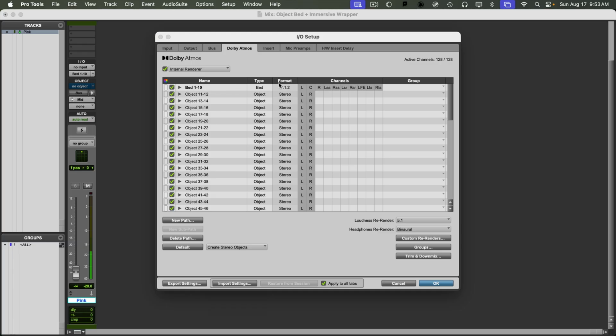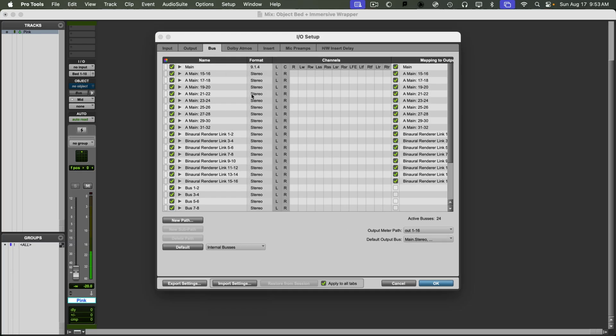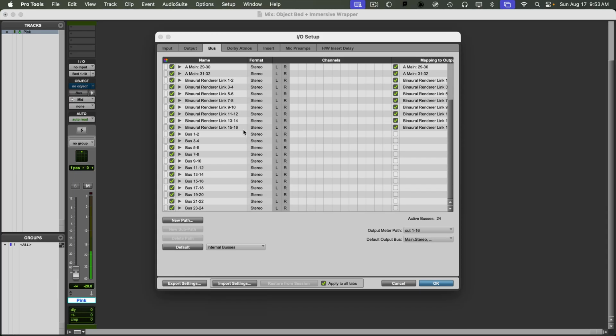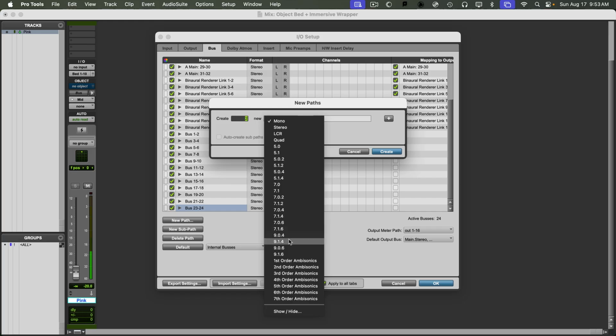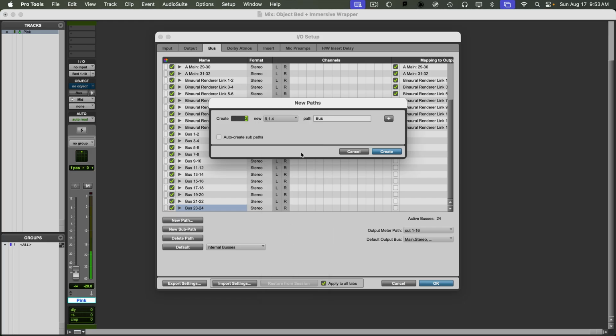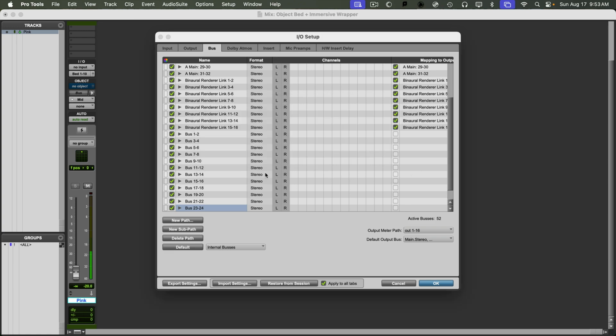So to do that, I'm going to go back to the bus tab and pick a spot in my list of buses to do this. Maybe I'll do it at the end. And I'll say new path. And I'm going to create 2 9.1.4. If your room is different, pick the number of your room loudspeaker configuration. 9.1.4 buses. Very important for this process is hit auto create subpaths. Totally important here. And hit create. And it's going to create 2 9.1.4 buses.